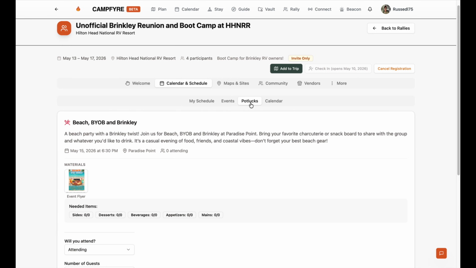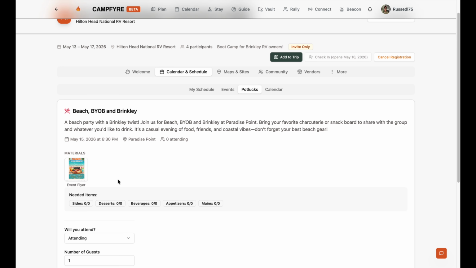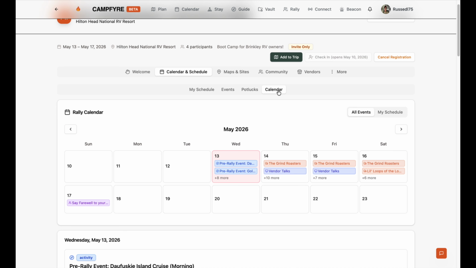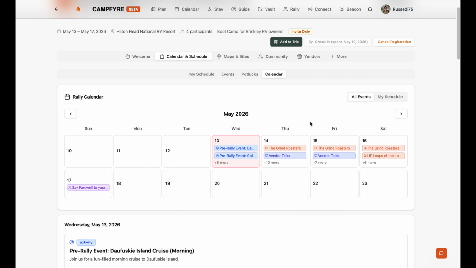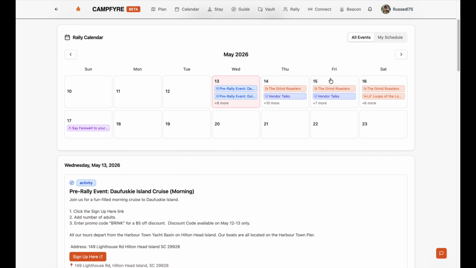We also have a potlucks tab. If the organizers have set up a potluck, you'll find the details here, including the number of sides, desserts, beverages, apps, and main dishes. Then we have the calendar for the rally. This is going to be updated automatically based on the events and activities that you have set up for the rally. You can see here we've got the dates of the rally showing up on the calendar.